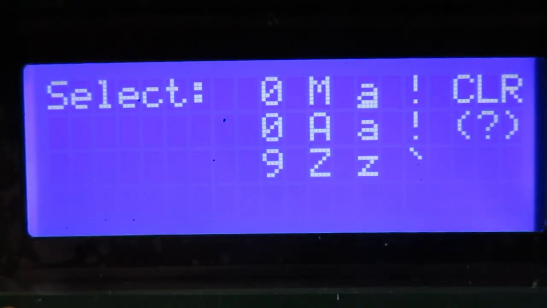You can press again. This is all your lowercase letters. And then you can press again. And then this is all your special characters that you would see on the keyboard. So you can pick any of these that you want. And then we press again.